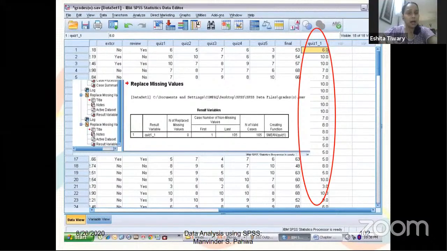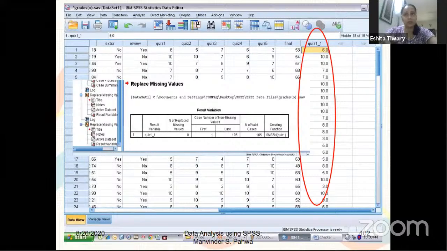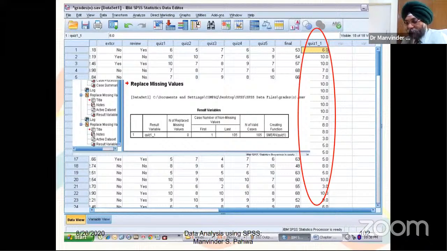Sir, hello, good evening. Sir, mine is not coming. It is telling me existing values. So you are trying to do it again. It is change existing variables. Your values have been replaced in your existing variable itself. You see the values which you have replaced, you see quiz one only. You might not have actually created quiz one underscore one. In quiz one itself, those values which you have deleted have now appeared again.